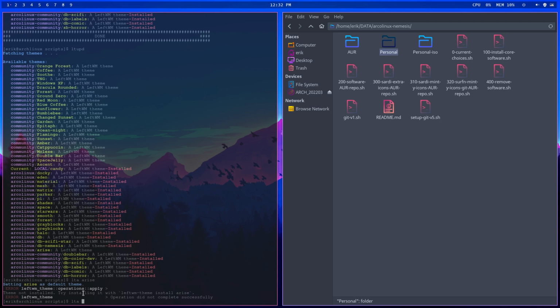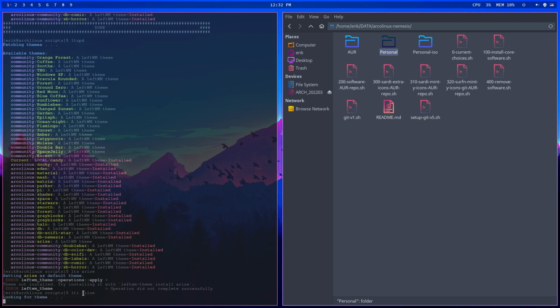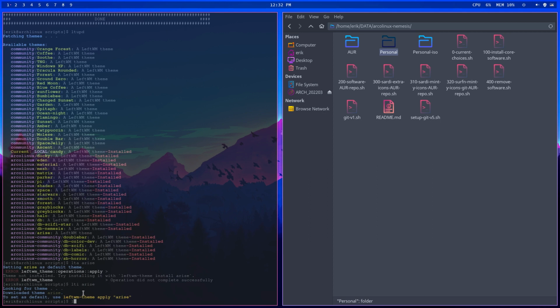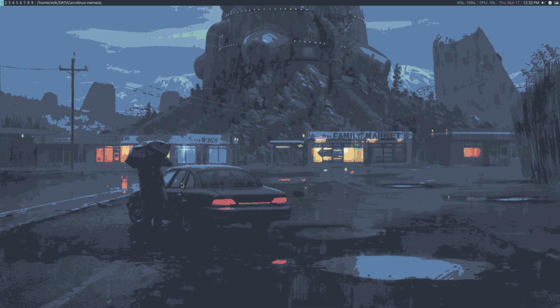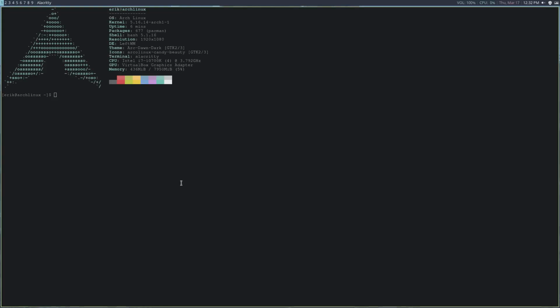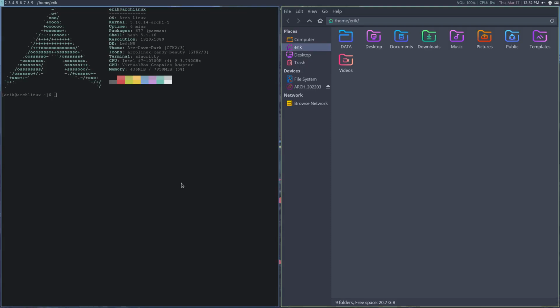So I was waiting for it. If there was something else. So LTI install Arise. That will be later on in the script. And then LTA apply Arise. And voila. So that's the latest, the newest thing we have now. Voila. Anything else I was thinking of doing? Not really.